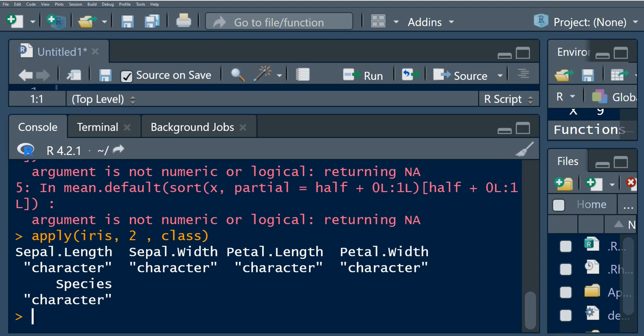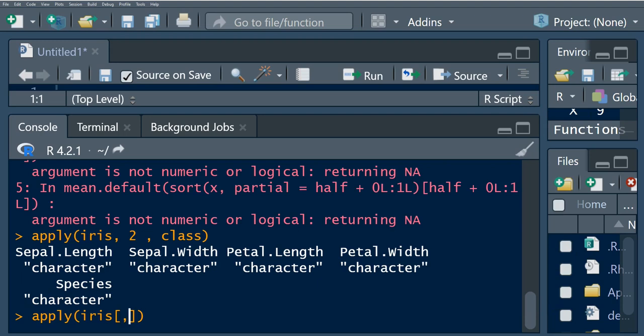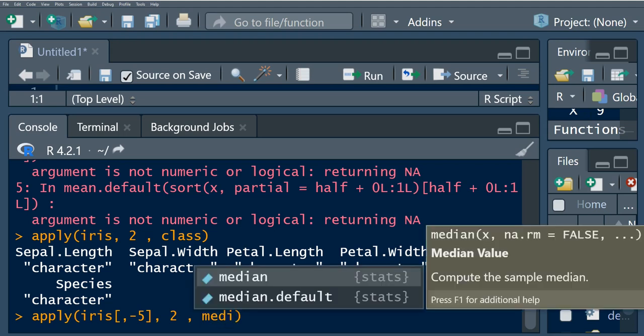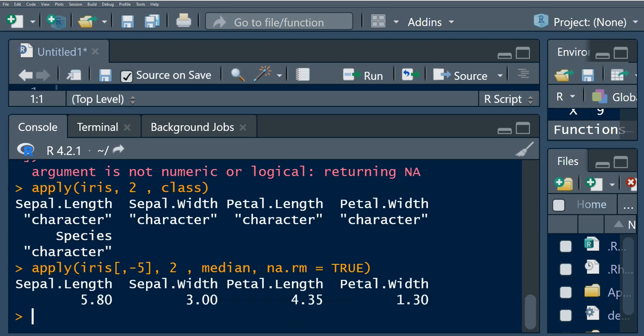Okay, so in our case, we are going to use square brackets, return all the rows and omit the 5th column. That is the 5th column that is giving us the problem. Our margin is the columns, and we want the median, and I'm going to set this to true. Let's try to run this. We observed that it has calculated the median for all numeric columns.